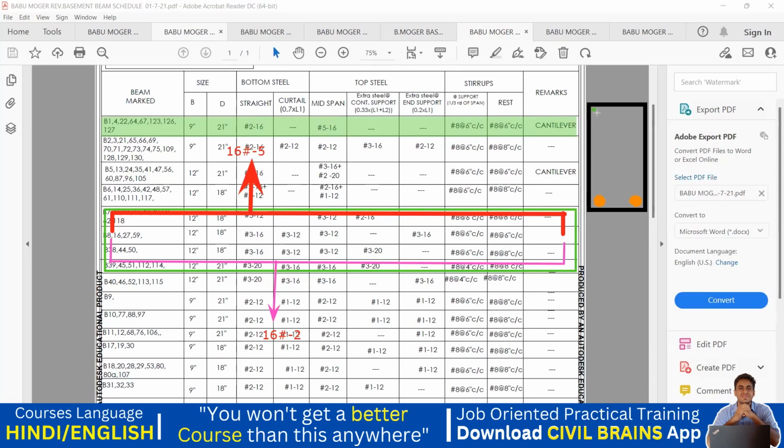So one bar is here. Okay, this is my second bar, third bar, fourth bar, and a fifth bar. Great. Now coming to the stirrup part, it's mentioned here. You have to provide an 8 dia bar at 6 inches center to center spacing. Even the rest is also 8 dia bar at 6 inches center to center spacing.